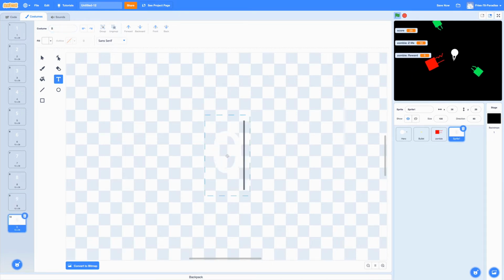And here also 0. So make sure that your costume number 1 is called 1. Number 2 is called 2, number 3 is called 3, number 4 is called 4, number 5 is called 5, number 6 is called 6, number 7 is called 7, number 8 is called 8, number 9 is called 9, and number 0 is called 0.